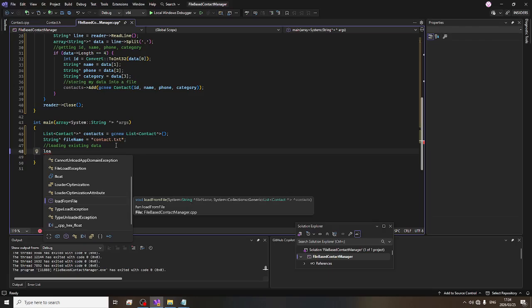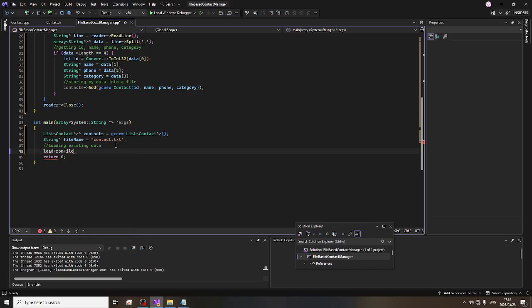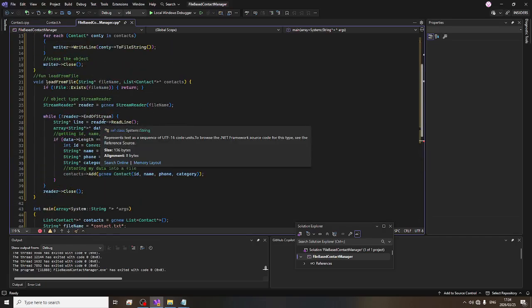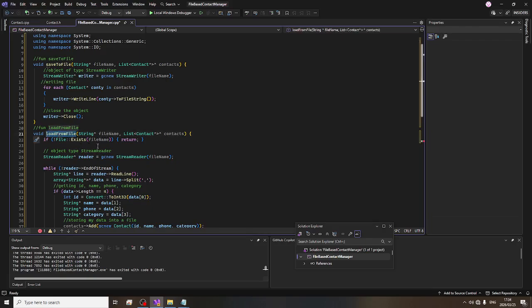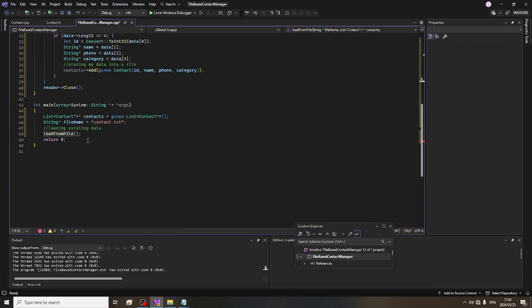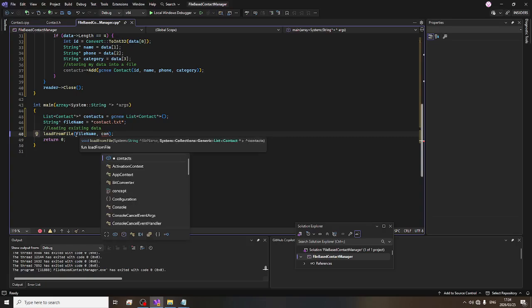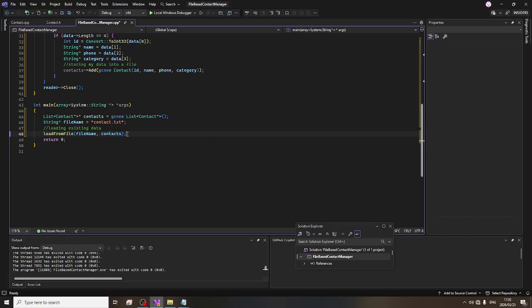Load from file. We created this. Do we have it somewhere? Yeah, load from file. We just want to call it and start loading. It has parameters. The first one is the file name. The second one is the array of type contact, which is contacts. Just contacts, simply as that.